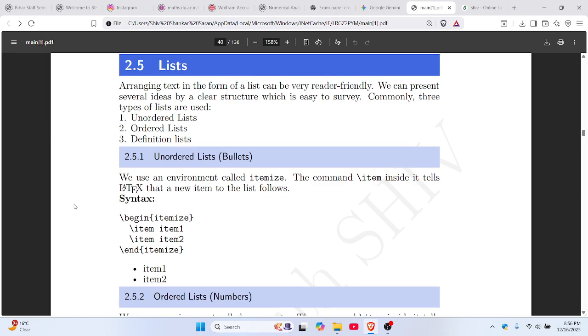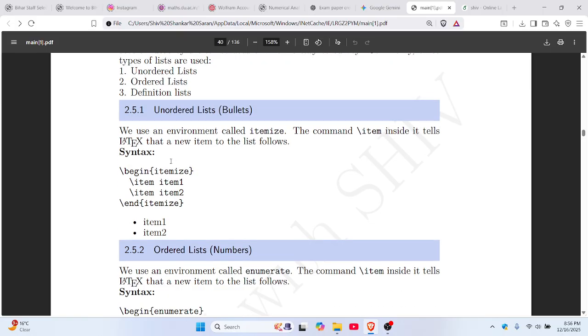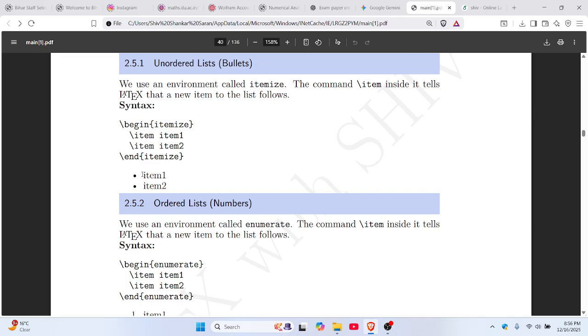Next is list. Sometimes we want to arrange our text or content in a list. There are three kinds of list: unordered list, ordered list, and definition list. Unordered lists are like bullets. You can see item 1, item 2. For this we have to use begin itemize and close it with end itemize. Inside it we write our content, that is item 1 and item 2, and before each item we have to use backslash item. This will create our output like this.